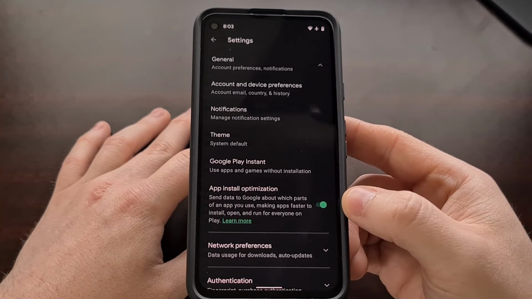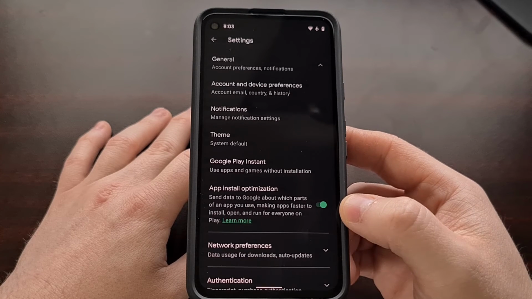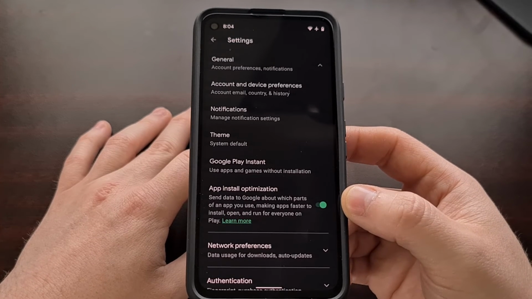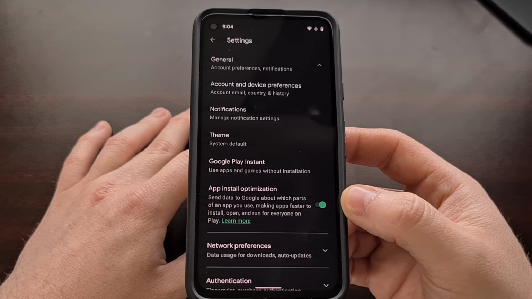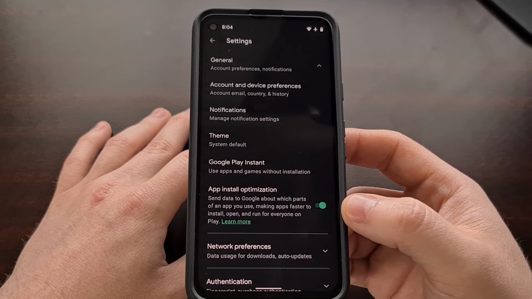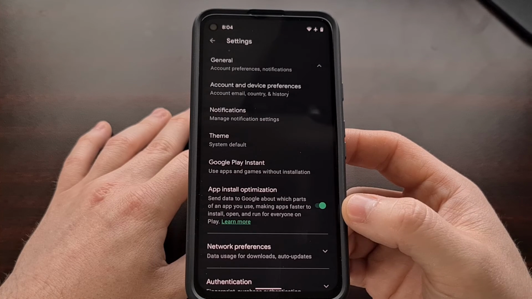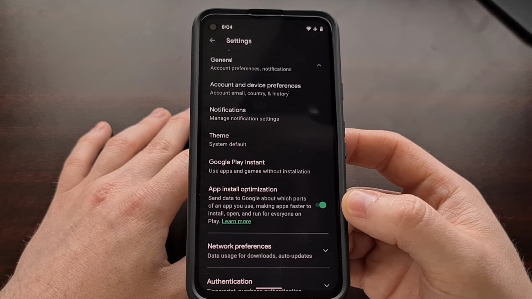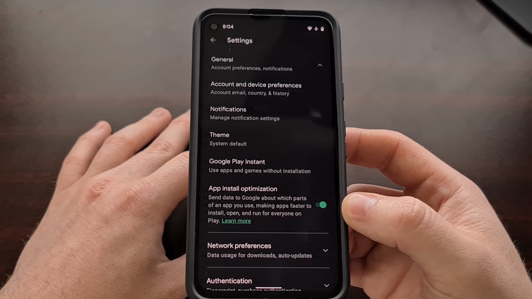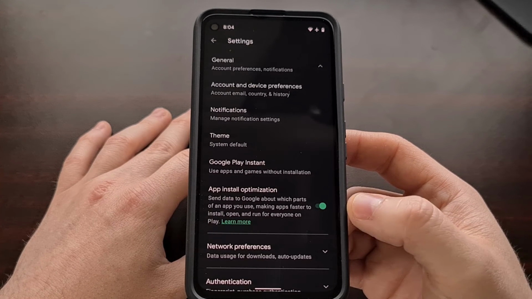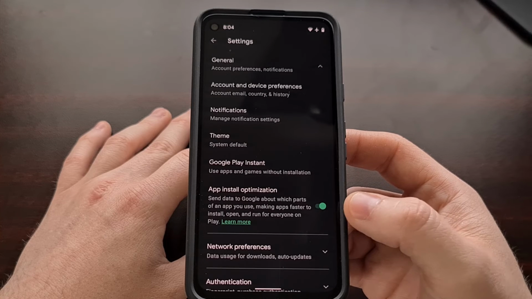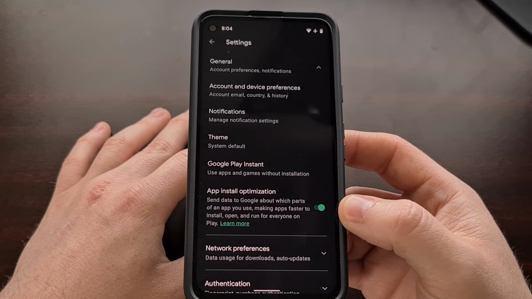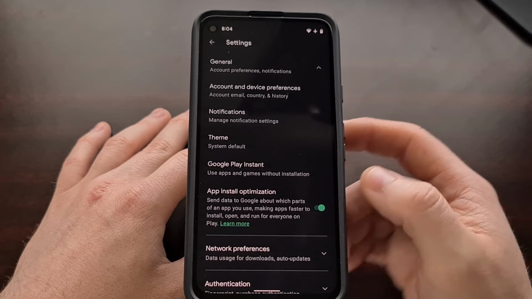And if you have app install optimization enabled and allowed on your phone, you're going to see it in this general section. Now, when I was looking at my daily driver, my Galaxy Note 10 Plus, I do not have this app install optimization feature yet on that phone. This phone right here is the Pixel 4a running Android 12. I'm not exactly sure if Android 12 is a requirement for this feature just yet, but right now I'm only seeing this on my Android 12 device. Let me know in the comments section below if you're seeing this feature on other Android devices that are not Android 12.